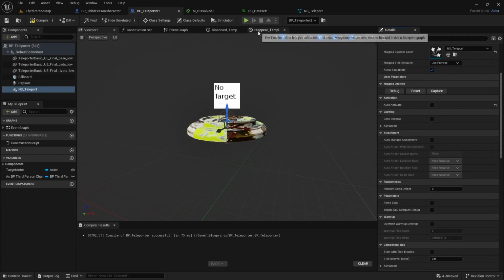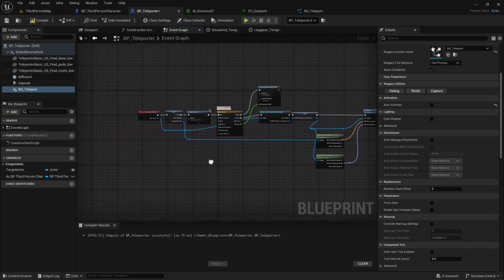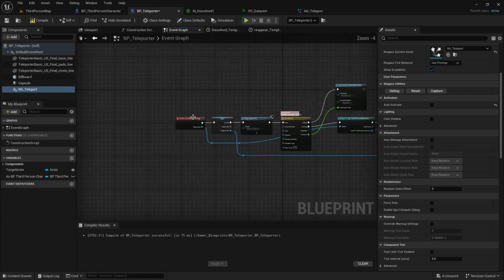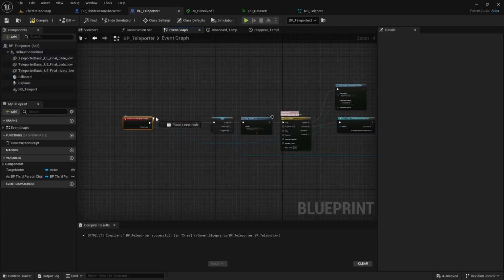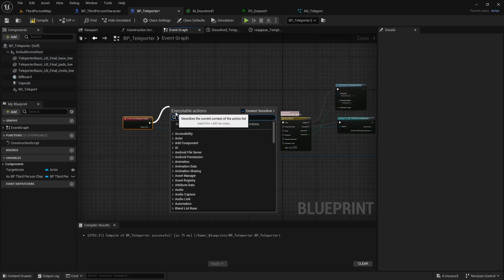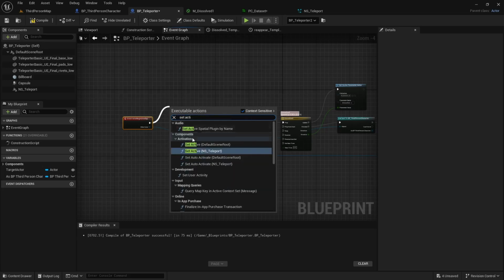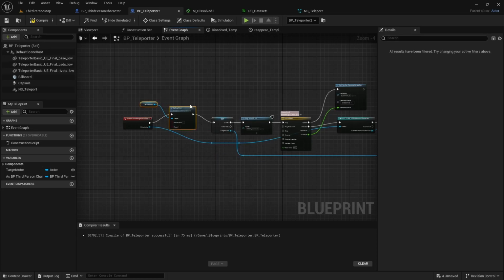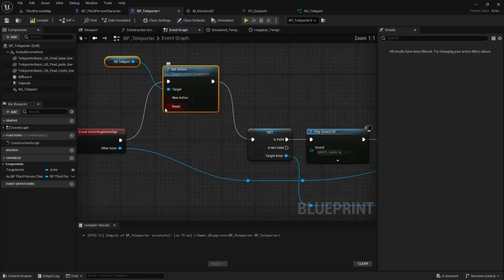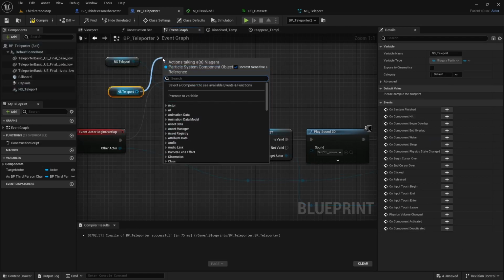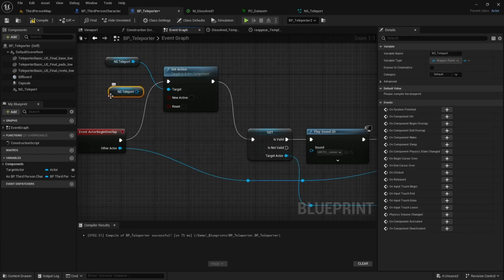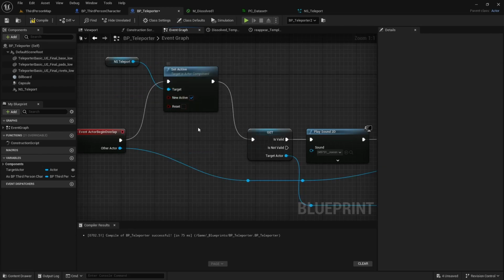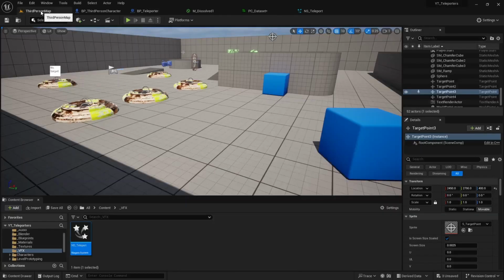And then under the code, under the event graph, I'm gonna just do it quick and dirty. I'll just drag off right at the begin overlap. I won't even check. I'll just do a set active NS teleport or whatever you named it. And another way to do that is you can drag out a reference into your scene and then drag off and do set active as well, if that's easier. And then I'll do new activate, compile, save.